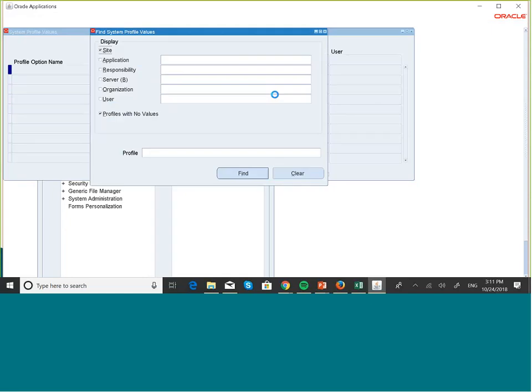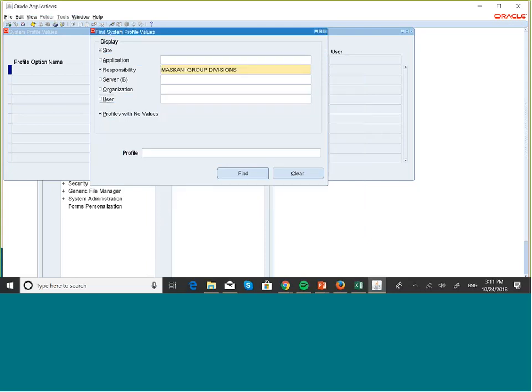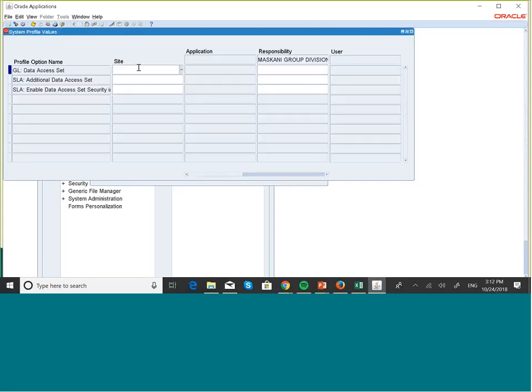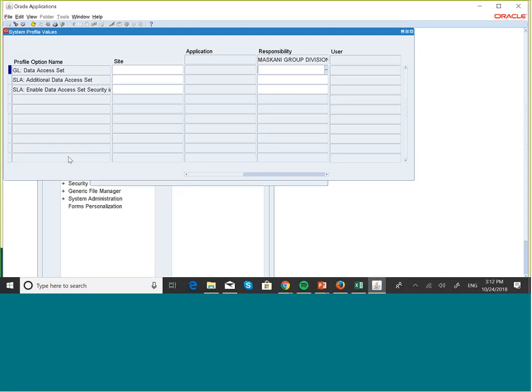Let's do that again for the different responsibility, which should be divisions. Same profile option, use wildcards, data access, find. At the responsibility level, let's look for Mascani divisions. Find divisions. Okay, save this.